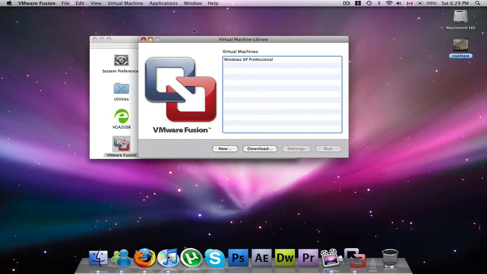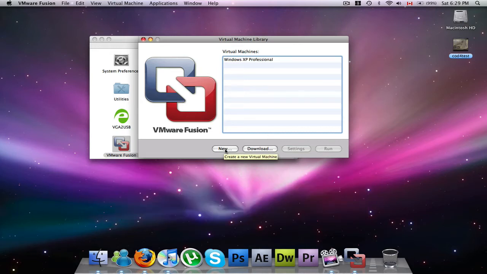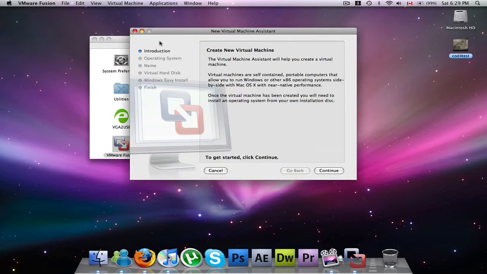So basically what you do is download VMware Fusion, psperspective.net has it. So if you want to go in there, look in the PCs, downloads, Mac section. It's under PC because they don't have enough stuff just for Mac. So go in there, find it, version 1.12 or something like that. That's what I've got. So just click new or download, whichever one.